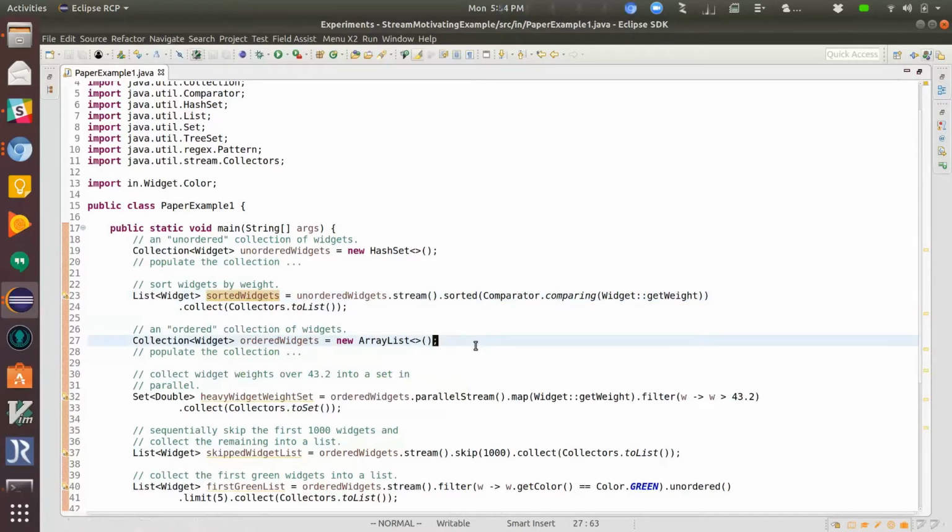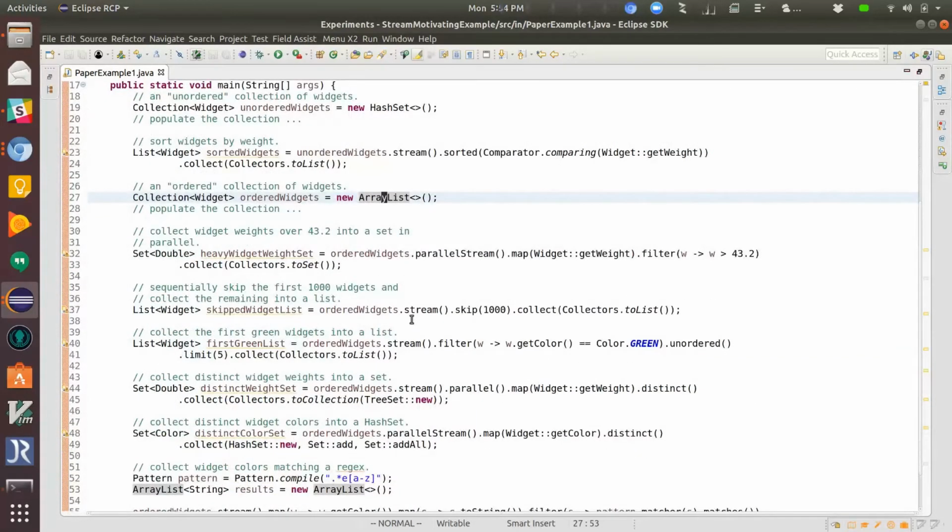Okay, so let's switch things up a little bit. We're going to also have another collection called ordered widgets, and let's pretend that we populate the collection somehow. Notice that it's an ArrayList. ArrayLists, unlike hash sets, actually maintain ordering. And we're going to instantiate that appropriately.